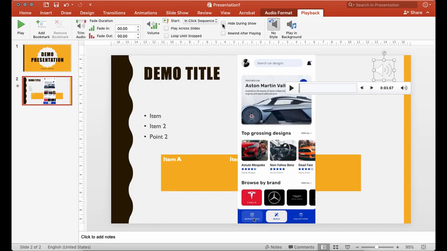Also, you could decide to hide the audio icon during slideshow. Once this is checked, the audio icon will still be visible when you're editing your slide, but it would not be visible during slideshows. This is very useful for putting certain background music without showing any indication that that particular slide is playing music.